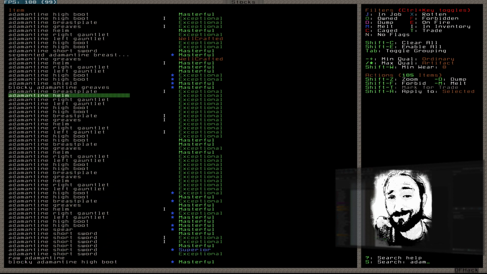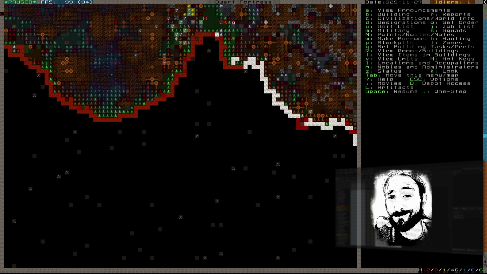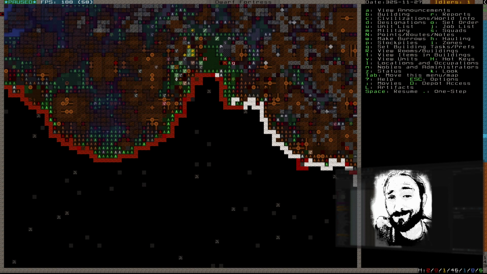What about the blocky adamantine greaves, the artifacts? Let's have a little look where you are. No, don't forbid, you fool. There we go. Shift Z. That is... Oh no!